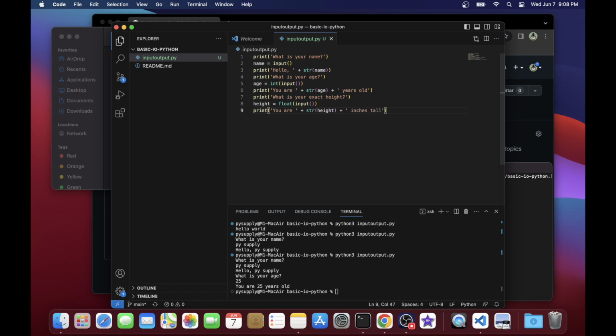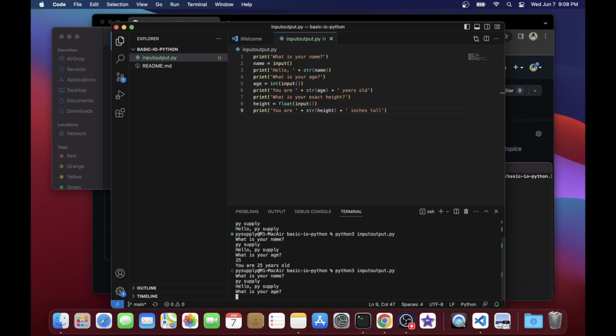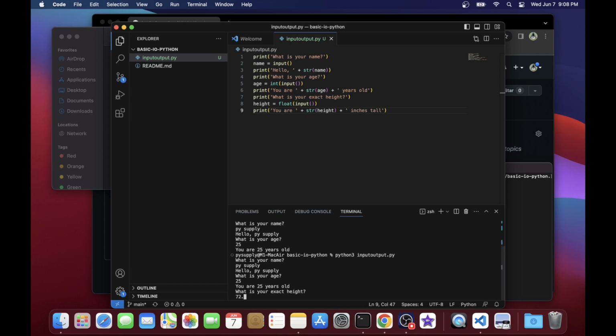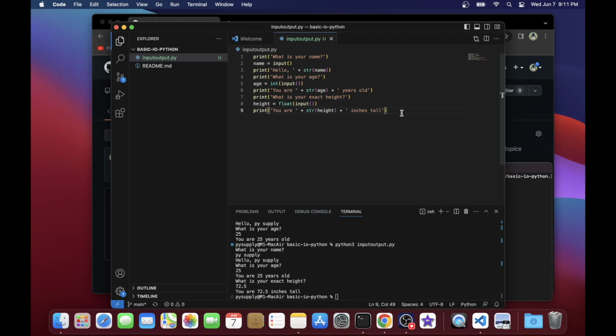So if we run this program, what is your name? PySupply. What is your age? 25. What is your exact height? 72.5. And then it'll print out you are 72.5 inches tall. So those are the three major data types that we need to be able to do input and output with. So at this point, we are able to do input and output with the three main data types that we use. We can do strings, integers, and floating numbers. So that is the purpose of this video.